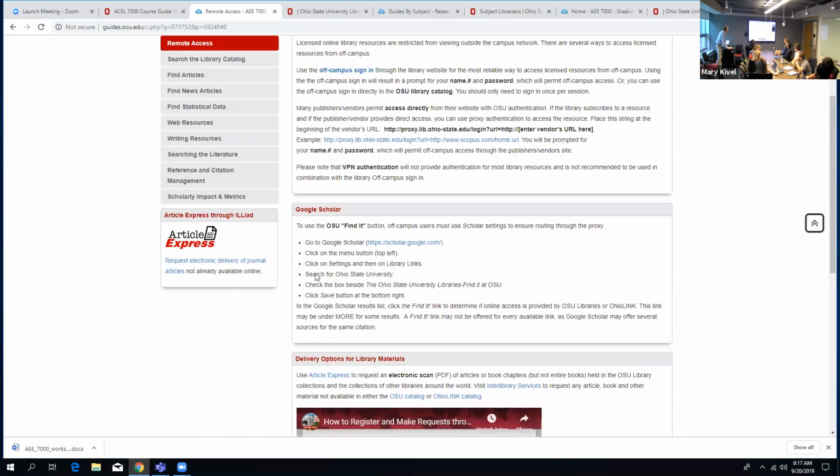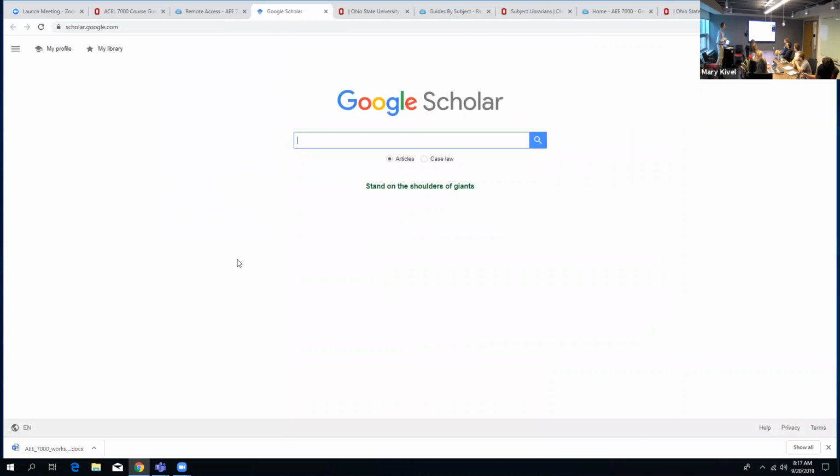Okay. So one thing, I know you're all using Google Scholar, and that's a great resource for what it is. It does full text searches, and a lot of databases don't have this capability. But the only way to really link to our licensed resources is to have your library settings. How many know about the library settings? A few.